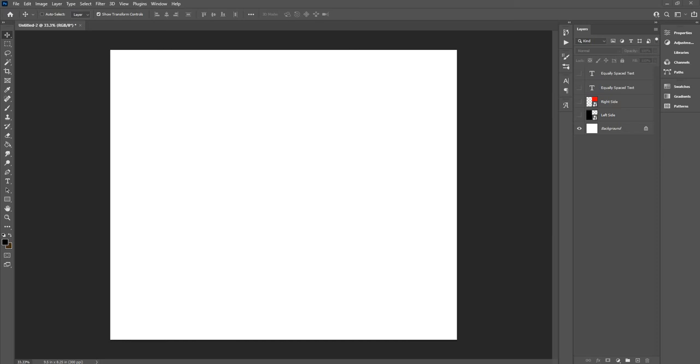Alright, so in this video I'm just going to show you how to make it so you can have equal spacing between the same image, like if you want to duplicate it on both sides of your tumbler. So I've got my tumbler size here. This is what I standardly make all of my designs to.